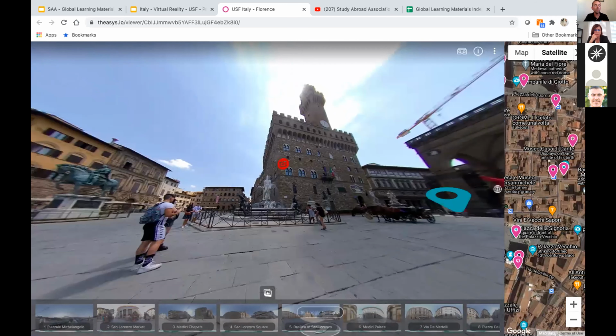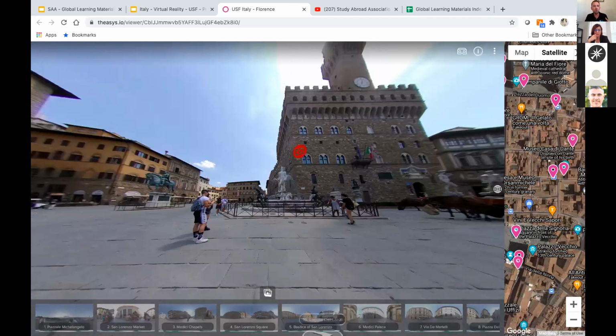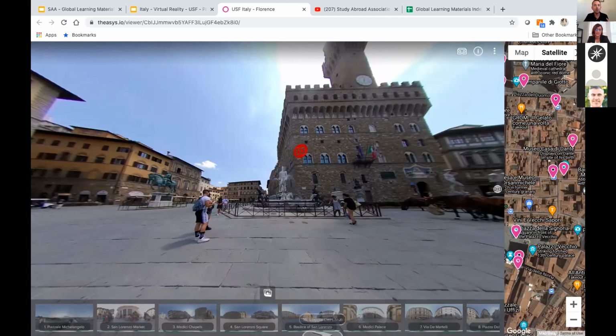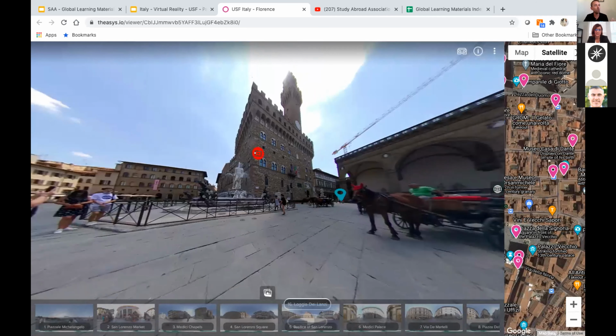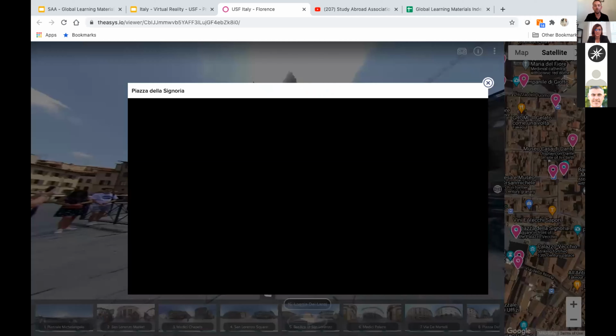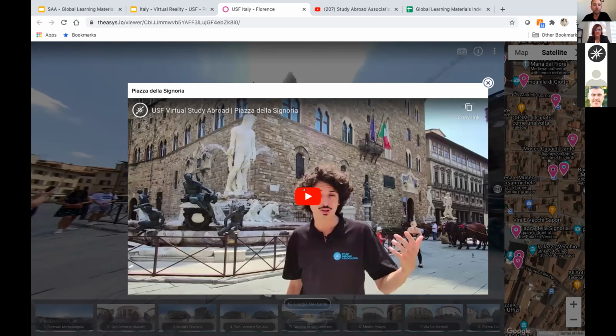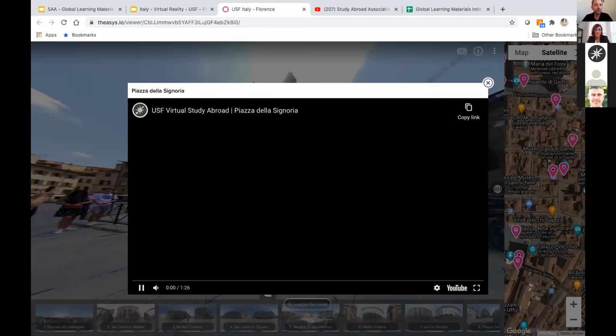So as you would on any traditional educational program, as soon as you enter into a new location, you want to have a historical and cultural overview of that. So let's go ahead and find out a little bit here about Piazza della Signoria. Give it a second to load. I'm sharing my screen, so it might take just a second.